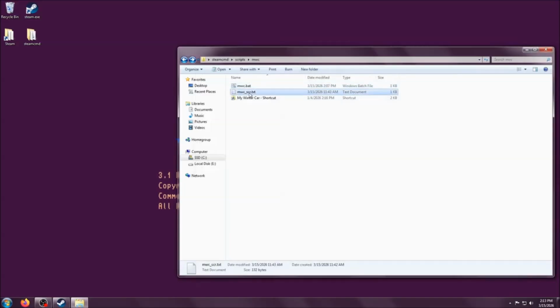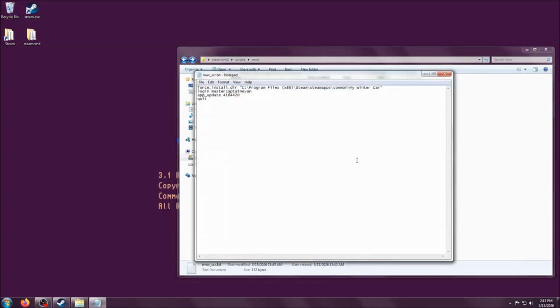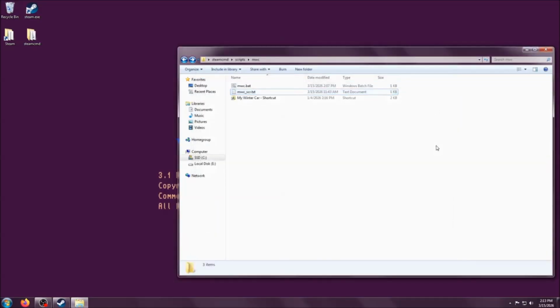And then in my tf2_scr, it would be change install to tf2, login, update 440, quit, right? So you have to do that for every game that you want that to happen with. And then you have to have the batch script or come in and click the batch script.